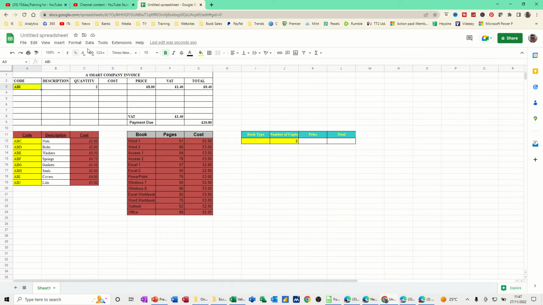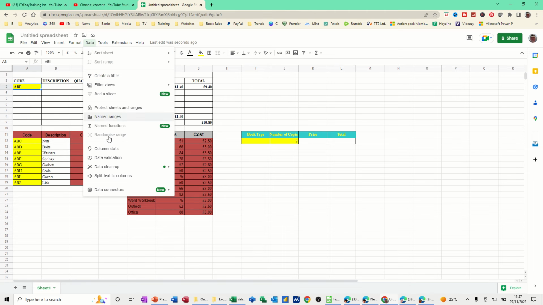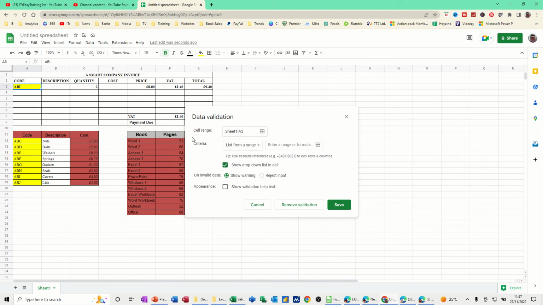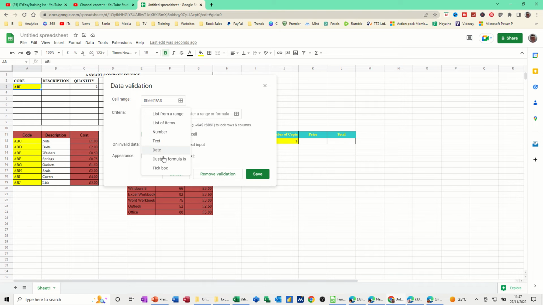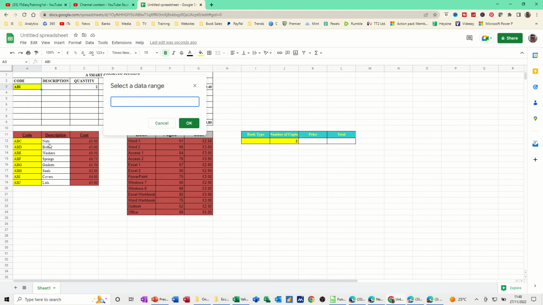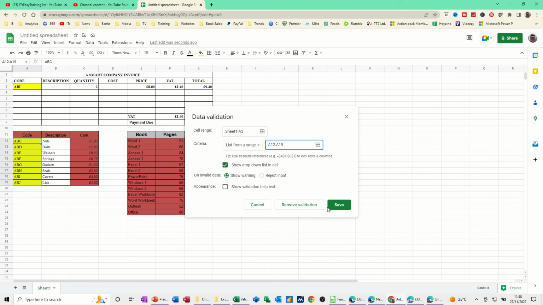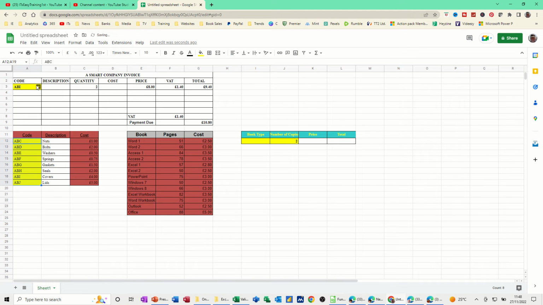So I'm on cell A3, going to the Data tab and selecting Data Validation. Now when that comes up, it's got different options in there: select from a range, items, number, text, date, etc. Lots of different options. I'm going to select from a range. I'm just going to highlight that range, which is this range. Click OK and save. And then that should give me that drop down list, and I can select a code, which would then allow me to do a VLOOKUP on this table.